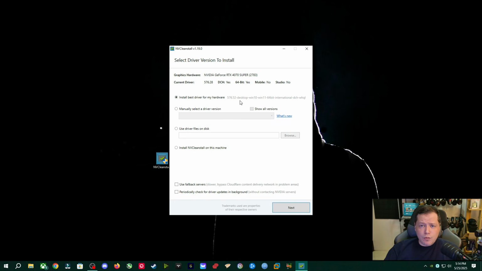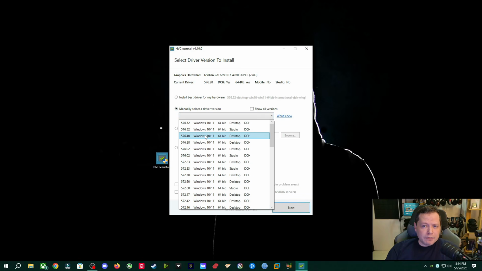There may be reasons why you want to install a different version, like if you want to roll back drivers. Perhaps you're running a new game or a game that is not running well and it's crashing, but it ran fine on a previous driver version. Don't run 576.02, by the way. That's a very bad driver. There were problems with this one. You might roll back to an earlier driver. You have full control with NVCleanInstall to install whichever version of the driver you want.